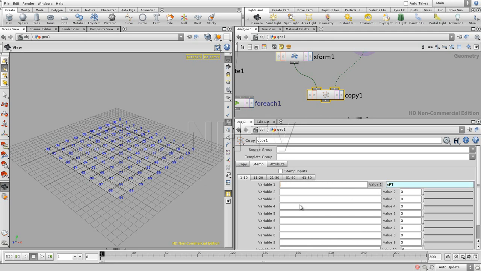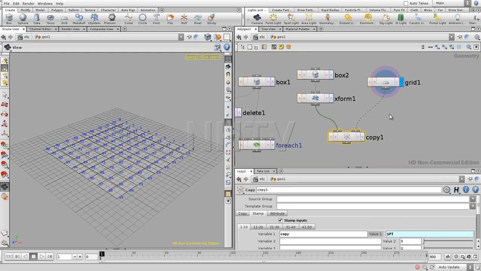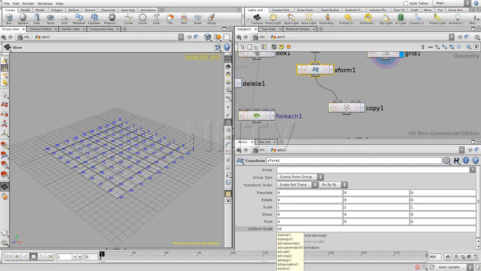I'm gonna give it another name, copy, which is the name I mostly use all the time, and then we're gonna stamp the inputs. This is important. If you forget to use this, then your stamp function is not going to work, and this is something that often happens in the beginning. It happened with me, it happened with other students, so it probably will happen with you as well. So always try to remember this and check this. So now we're gonna use the stamp function, and I'm gonna use it over here in the uniform scale. So stamp.